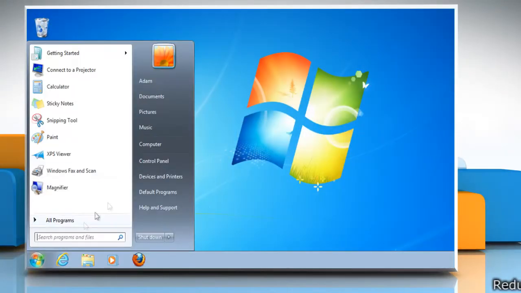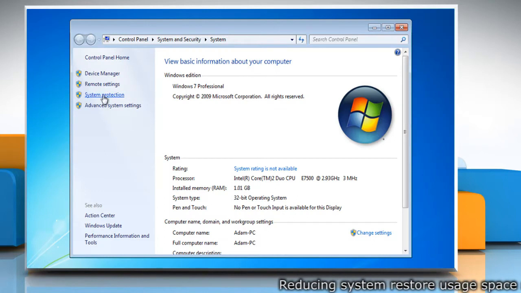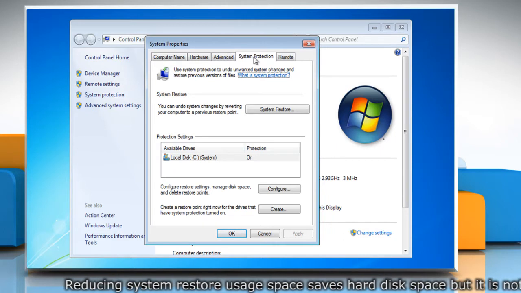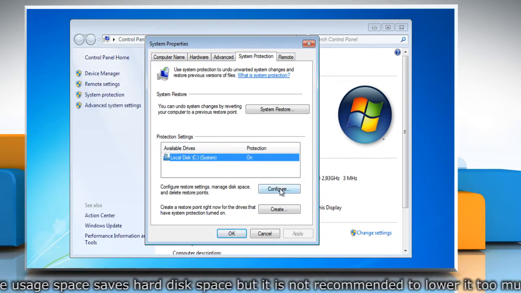Click on Start and right-click Computer, and then select Properties. Click the System Protection link in the left column. The System Properties window comes up with the System Protection tab selected. Highlight your local drive and click Configure.